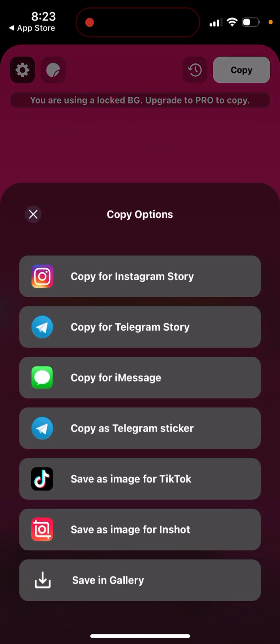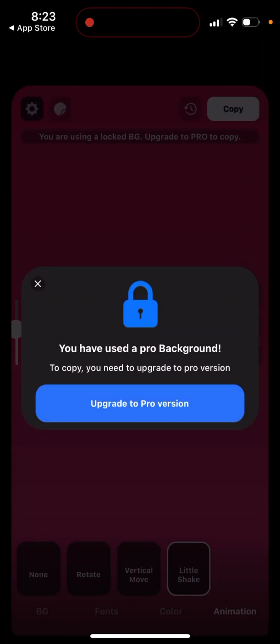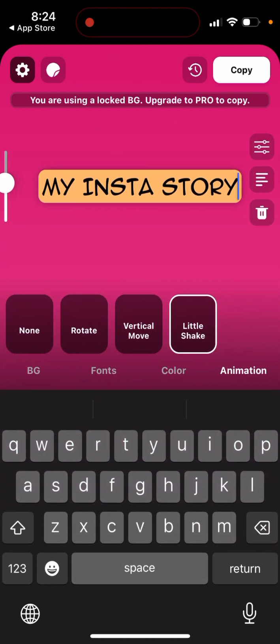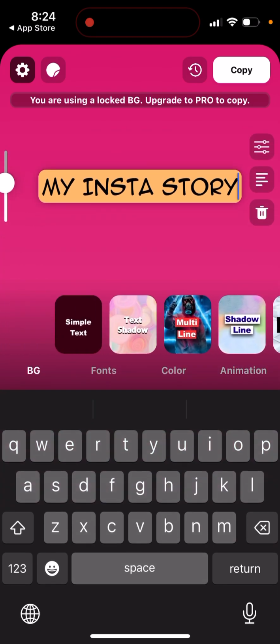And then you can just copy that and then copy that for your Instagram story. Copy for Telegram story. Now there are also stories for Telegram. Copy for Telegram sticker. Save as an image for InShot. Save in gallery. To copy you need to, okay, so there is some prop background.